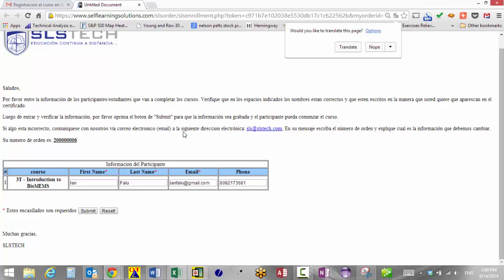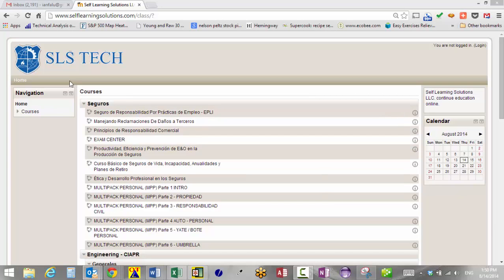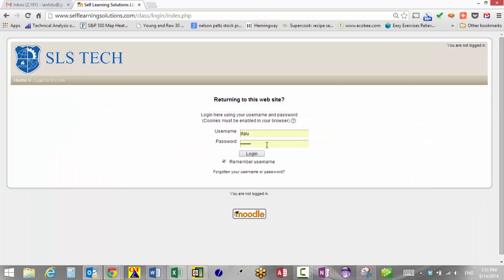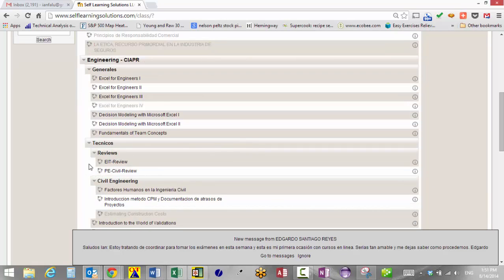Okay, so this is how the name is going to appear in the certificate with the email and then also the phone number. Okay, so if this is correct, then the person will submit. It will be sent to the virtual classroom. In here, using the username and password provided, the user will log in. And then the user will be directed to their course.